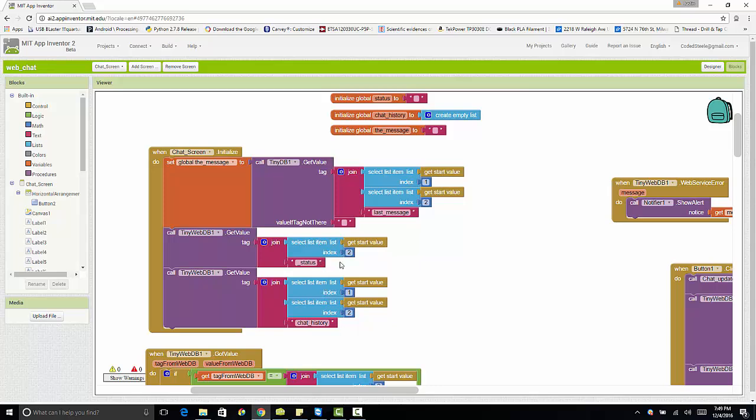So status is what we were talking about before. This is going to be your true false. Is that person online or is that person offline? If the person's online, we're going to populate the screen with a green dot. If the person's offline, we're going to populate the screen with a red dot. So we're just looking at that person's status.